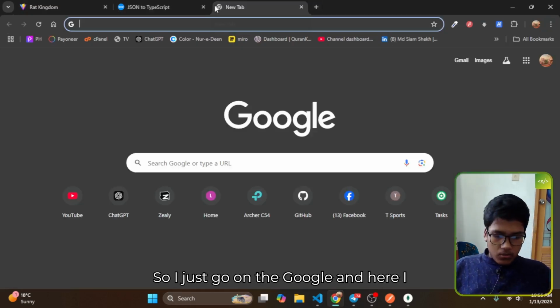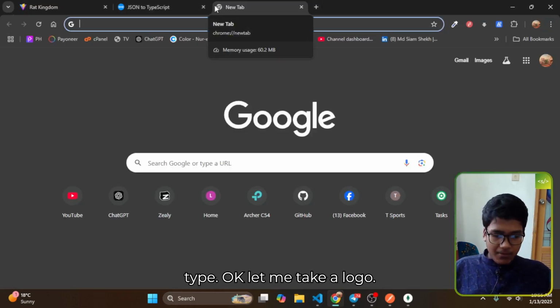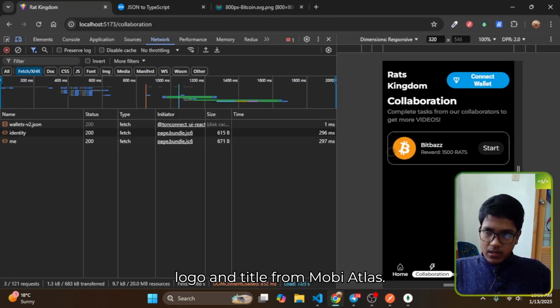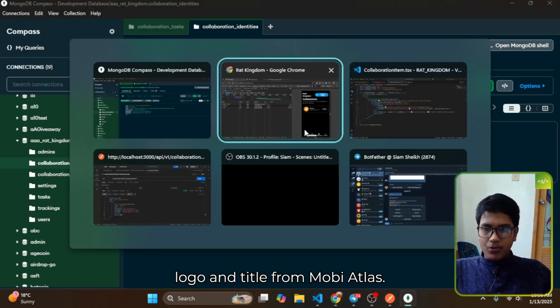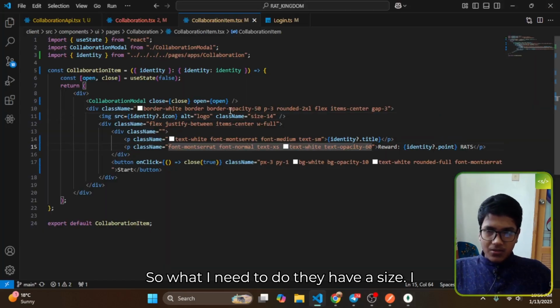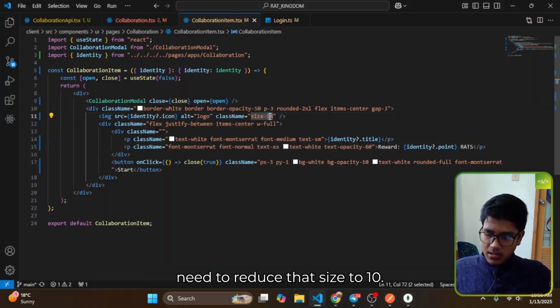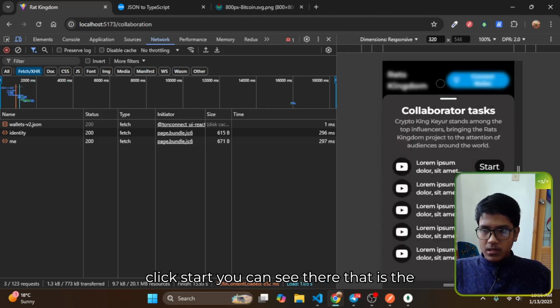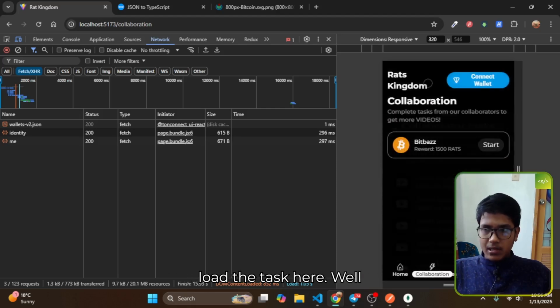So I just go on Google, and here I type, okay, let me take a logo. Okay, here you can see I have changed the logo and title from MongoDB Atlas. So what I need to do, they have a size, I need to reduce that size to 10, otherwise that is not looking suitable. And there is the title, reward, and when I click start, you can see that is the tags. So when I click start, I need to load the tags here.